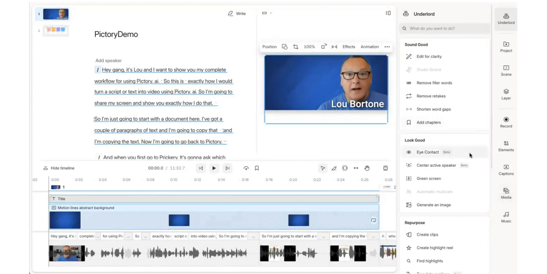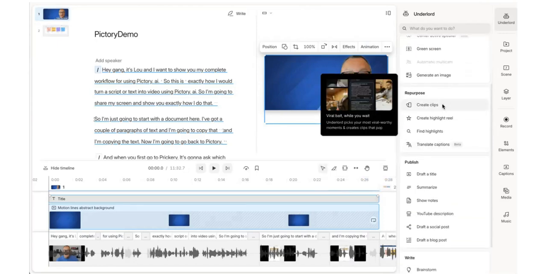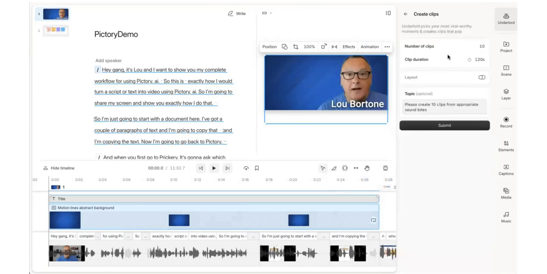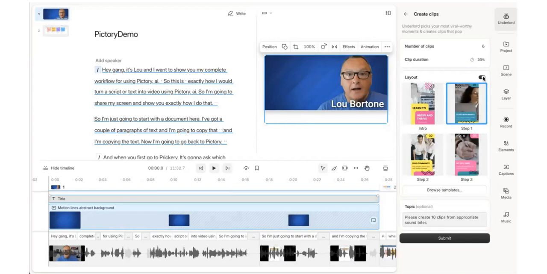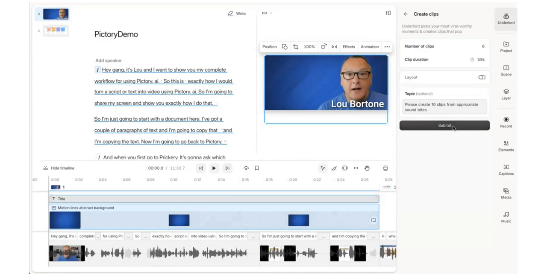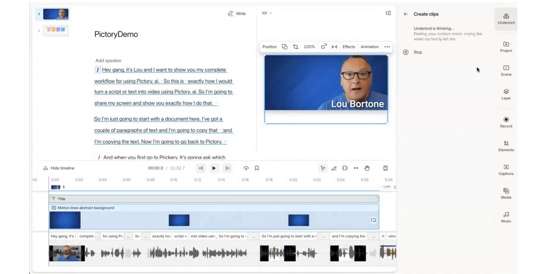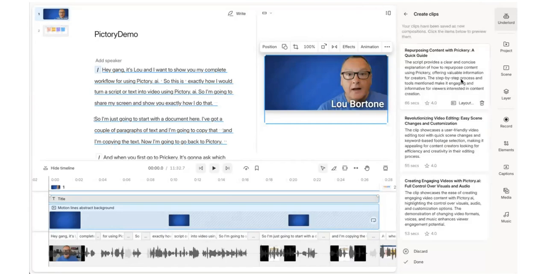If you keep scrolling down, you can do create clips, which is pretty cool because you can basically tell it to create 10 clips of 120 seconds each, 2 minutes, or you can tell it to create 5 clips or 6 clips of 59 seconds, and it will go and find those clips. You can tell it what layout to use here too if you click the layout button. I'm going to leave that off, and then you just click submit, and Descript will give you the 10, 6, 59-second clips, just like that.